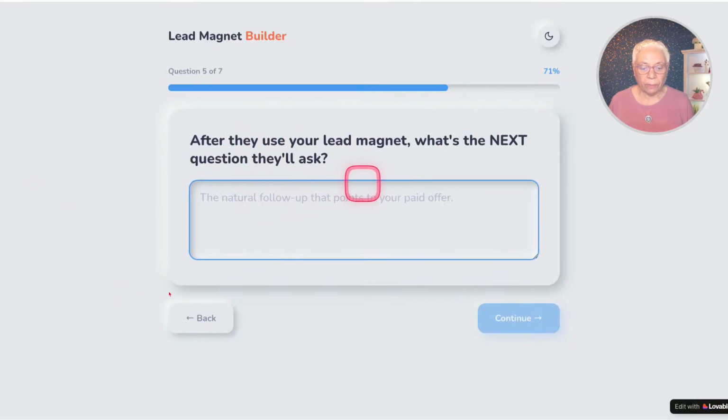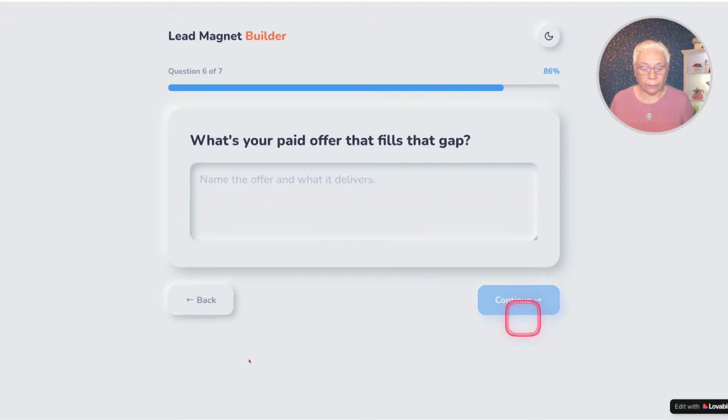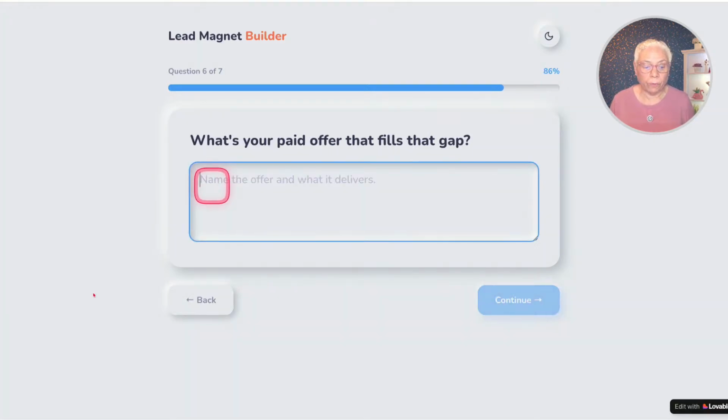Okay, after the lead magnet, what's the next question they'll ask? How can I purchase the more finicky plants that take a lot of care? Okay, that didn't make sense. How can I purchase the more finicky plants that take... It's redundant. We're on live, so let's move on.